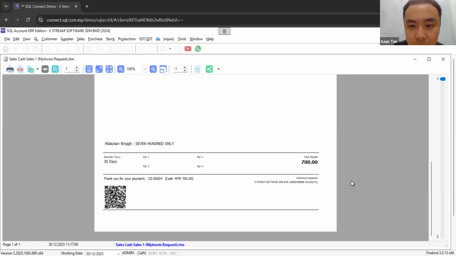After you submit, the QR code will come up. But the e-invoice request has its own QR code. Both QR codes are different. The submit e-invoice QR code is different from the enable e-invoice request QR code. So, different things.